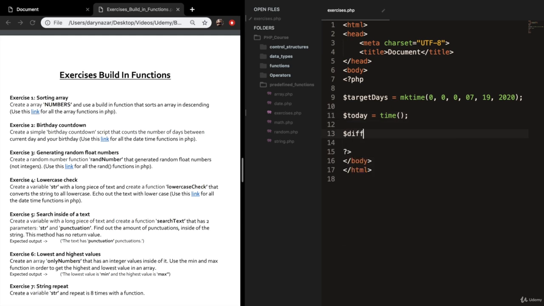So let's create a variable called difference days and set it equal. And like I said, I like to work my math calculations inside parentheses. So I want to subtract target days from today. And if we do the opposite, we will get a negative number. So let's not do that.